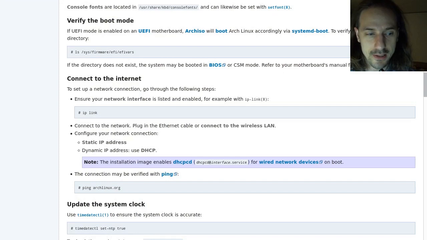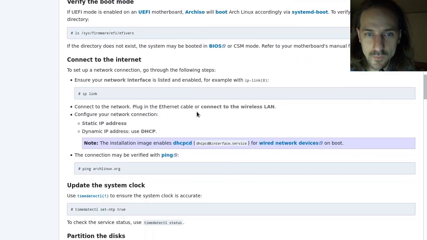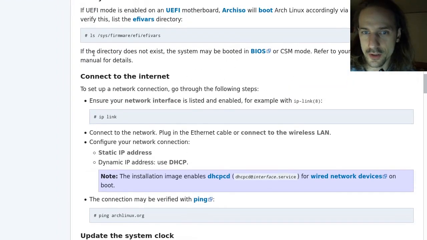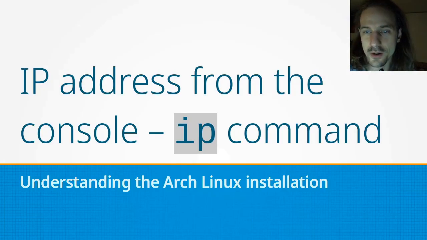So that's why we are obliged to take a look at the installation guide here for connecting to the internet. So we are going to, of course, look at our slideshow here. This is mostly the IP command, but we will be using other commands too.